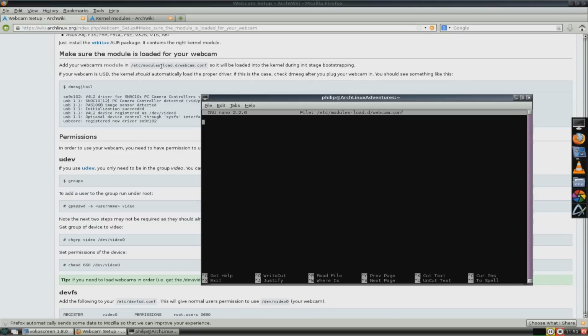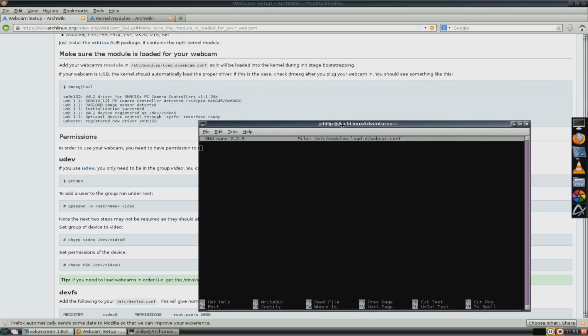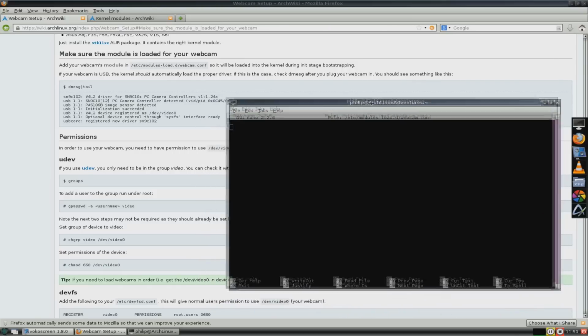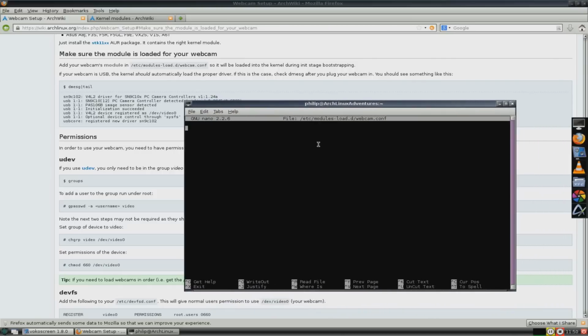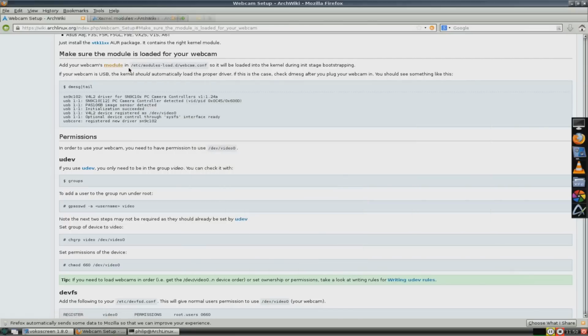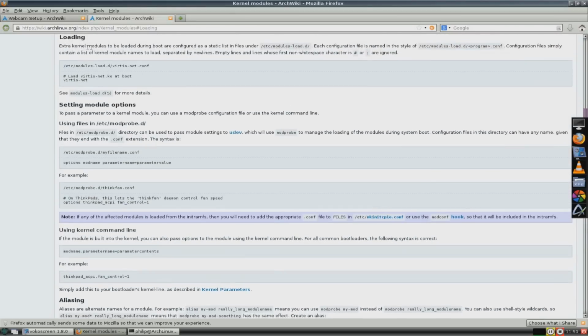So add your webcam's module in there so it will be loaded into the kernel during the initial boot. Okay. The kernel should automatically load the proper file, if this is the case. Well, let's see. This is the thing. I know I've got to type something in here, but I don't know what I've got to type in. But what is this whole? Oh, okay, here we go. I'll get this up. Loading.